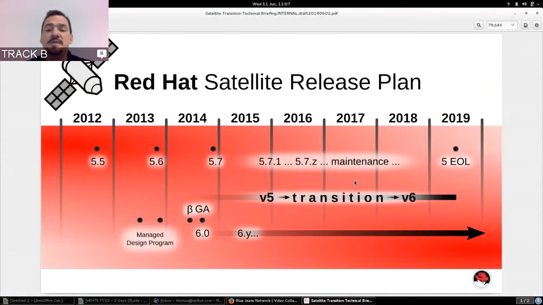And then from a transition timeline, there are a couple of important things that you need to be able to communicate to your customers. The first is that we have extended the life cycle for Satellite 5 all the way through Red Hat Enterprise Linux version 5's end of life. So Satellite 5 will be available through about the middle of 2019. What that means is customers have a very long runway in which they can make the transition from Satellite 5 to Satellite 6. So when Satellite 6 releases, certainly I hope that customers will adopt it.